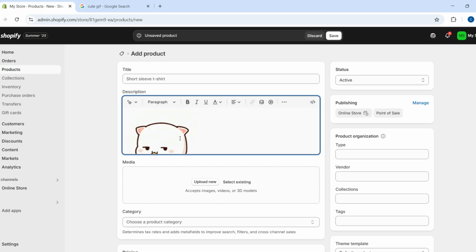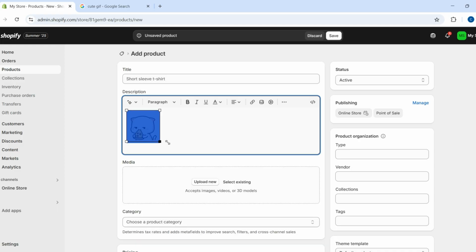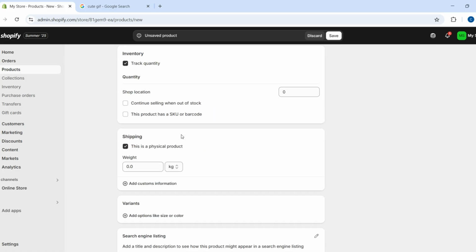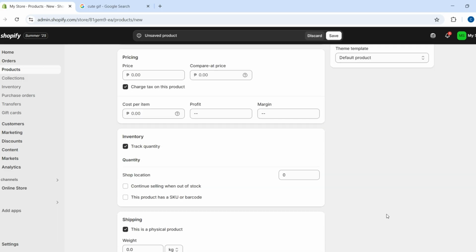As you can see, our GIF is now added to the description box. You can also adjust this according to your preference. Then once done, just click on save. So that's pretty much it.